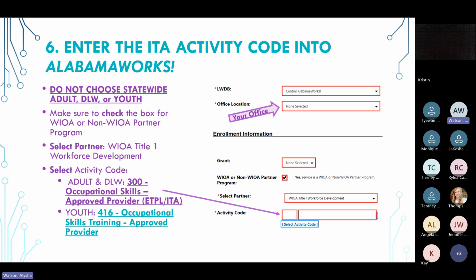All right, so for entering in services in Alabama Works, again, same way, you enter in the area, your office location. The only difference is here, you do have to select the partner, which is the WIOA Title I Workforce Development, and then you select your activity code. So for youth, the training activity code is 416, the occupational skills training approved provider. And you'll see where the arrow points to. Once you select activity code, you'll be able to select that 416 training code.